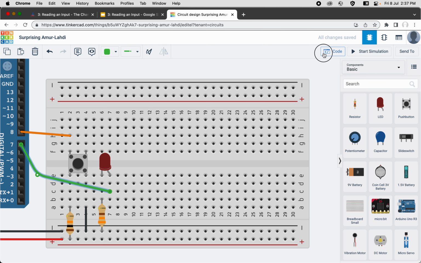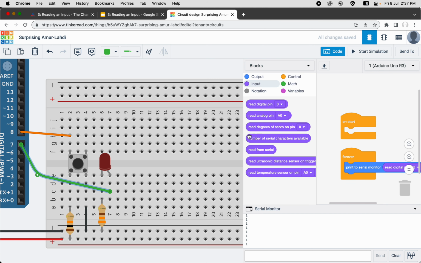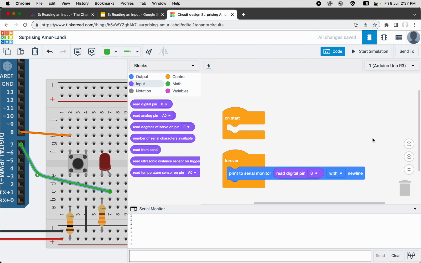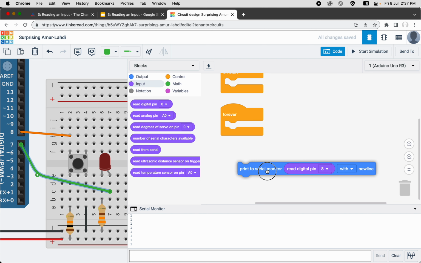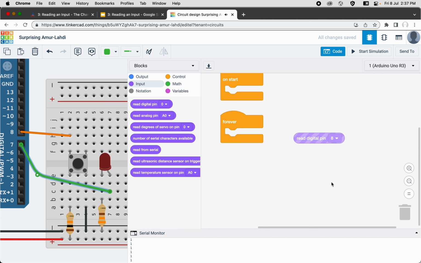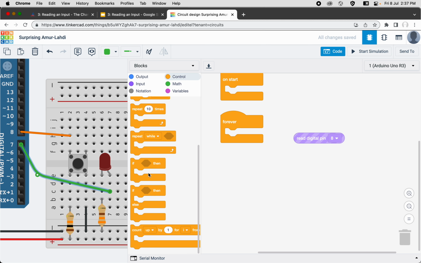So what we are going to do here is I'm going to go back to blocks. Here we are not going to do this anymore. We are not going to read the serial monitor. What I want to do is maybe control. There are some blocks here that you can actually use. You can use the if else.